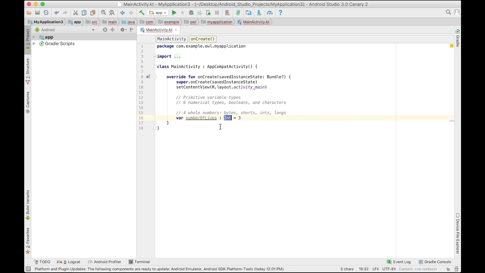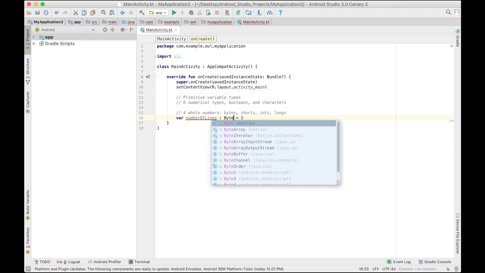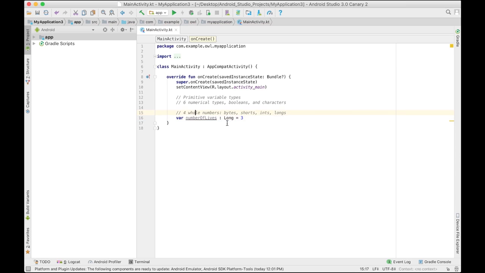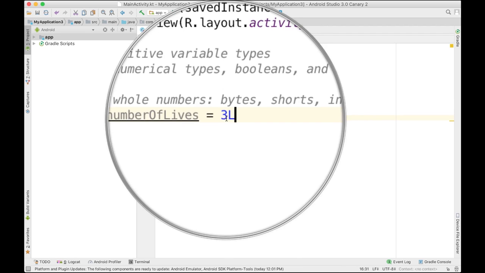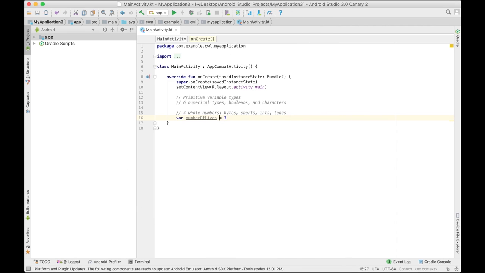Okay, so similarly we could change this to a byte, we could change this to a short, or even a long. The only difference is that if we want to declare a long and don't want to explicitly tell the compiler that this is a long, we have to add the capital L onto the end of it. Otherwise, the compiler thinks that this is an int. Okay, so I'm just going to change that back to an int.